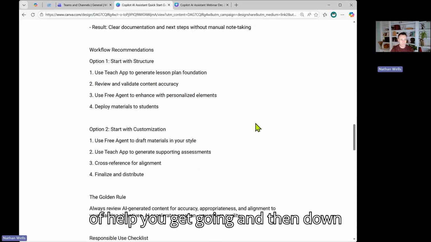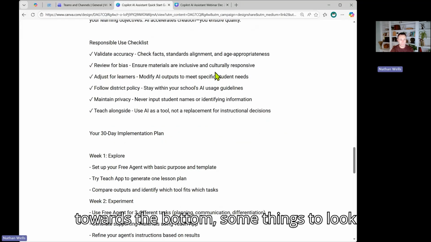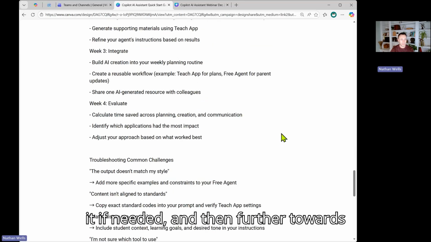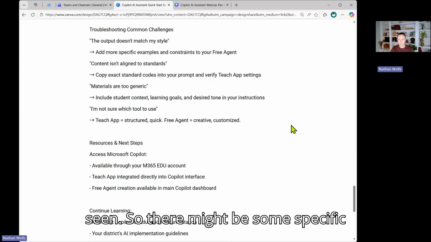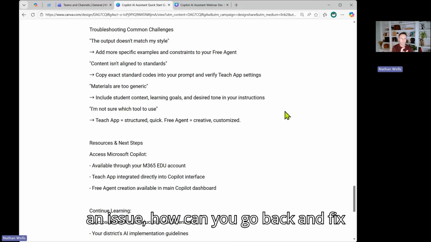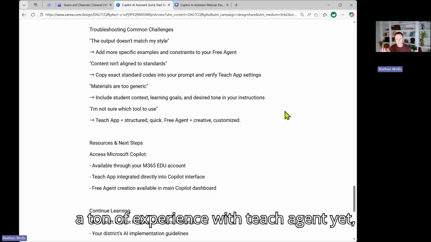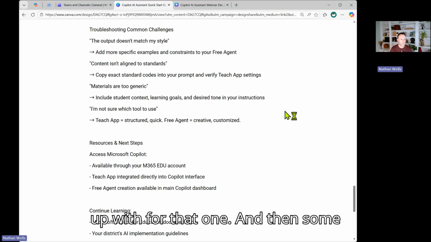And then down towards the bottom, some things to look out for. Always validate, review, adjust it if needed. And then further towards the bottom, some common challenges I've seen. There might be specific things where you see the agent has an issue. How can you go back and fix that? Same with the Teach Agent. I don't have a ton of experience with the Teach Agent yet, but these are some things Copilot helped me come up with for that one.